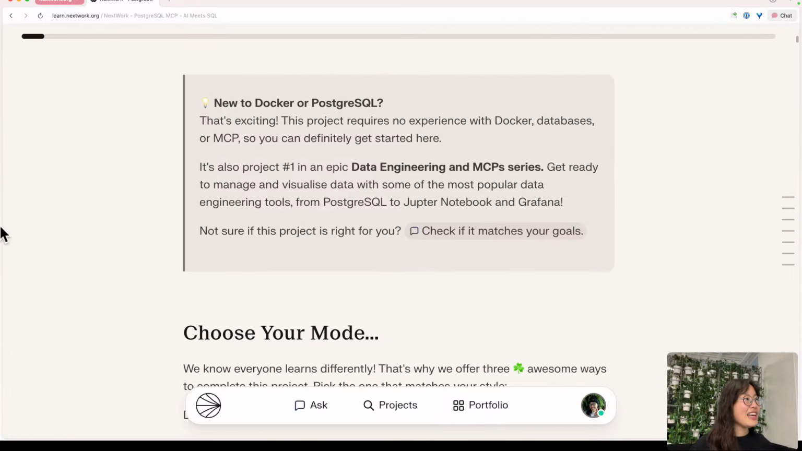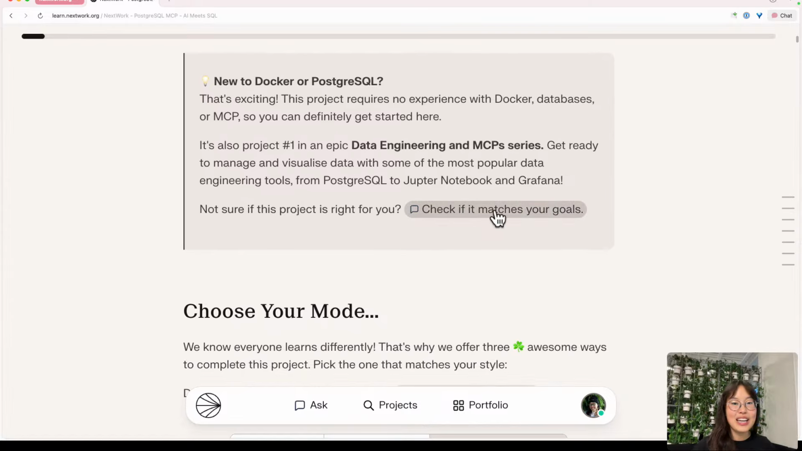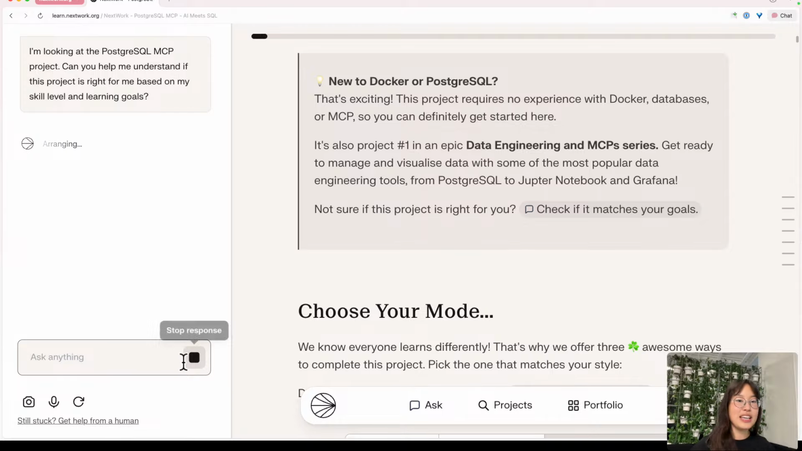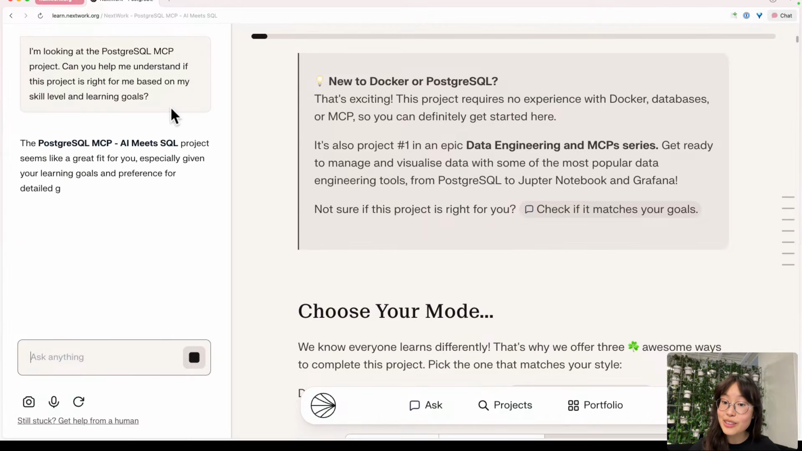All right. You can even check if this project matches your goals. If you click here, we're just going to pop open a chat that you can use to understand whether or not this project is right for you based on your skill level and your goals.